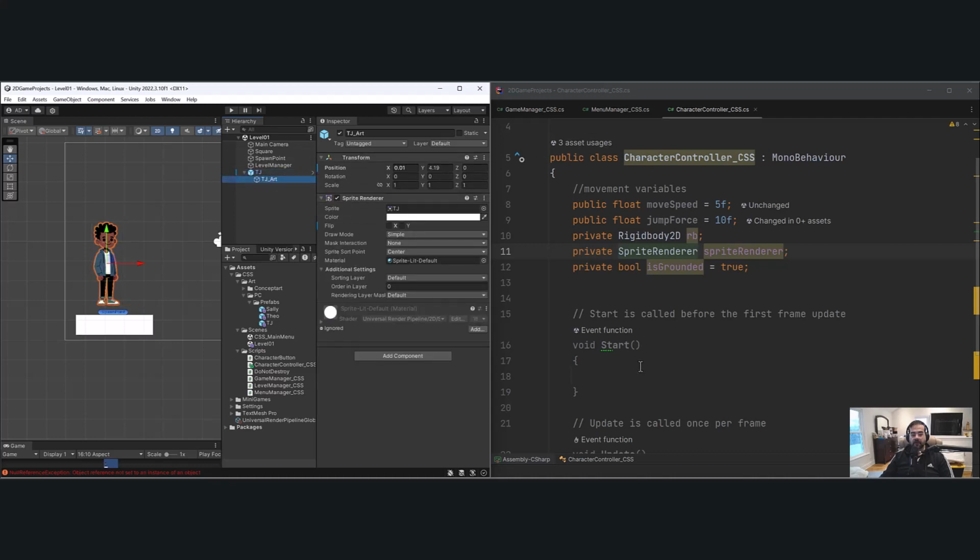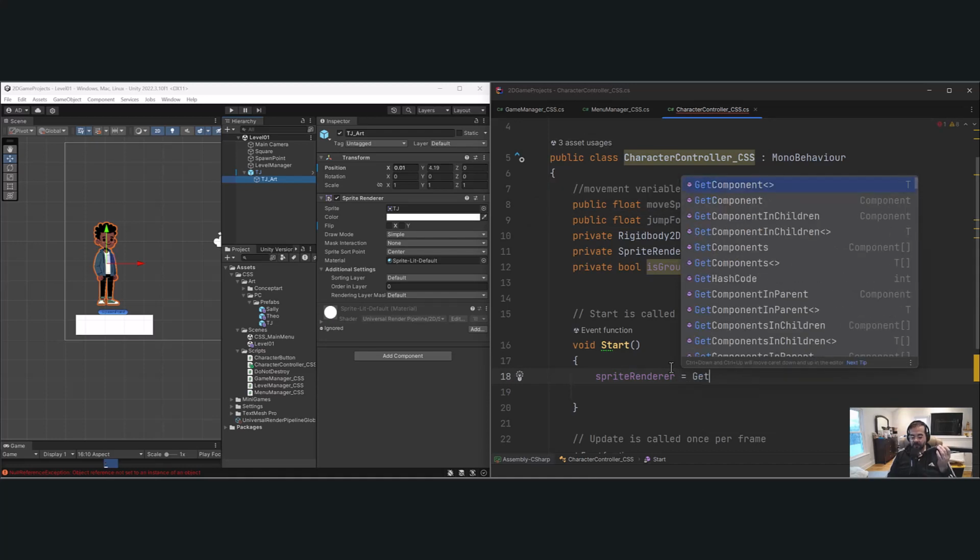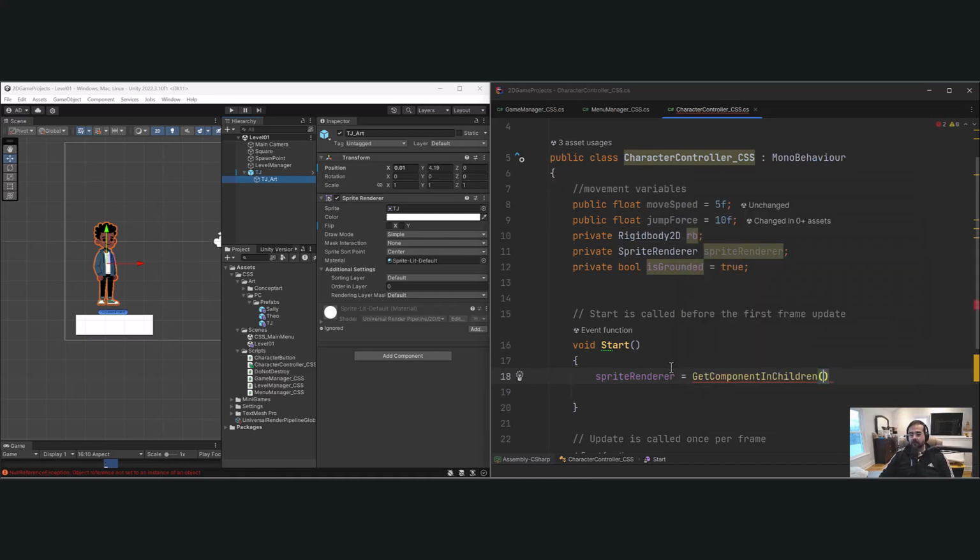So there's a nifty tool, a nifty command inside of Unity. We're used to GetComponent, well, they actually have a GetComponentInChildren. And with this, we could say, well, what's the child that we want to get? And that child we want to get is a sprite renderer. So I'm going to grab this and save it.